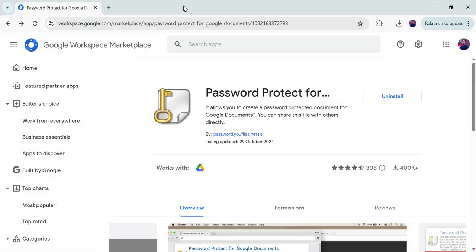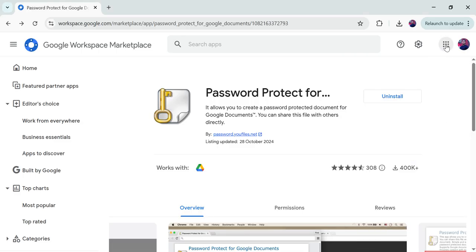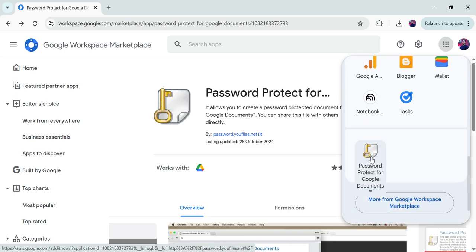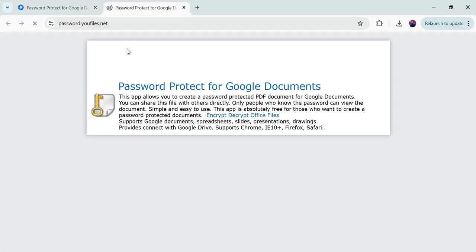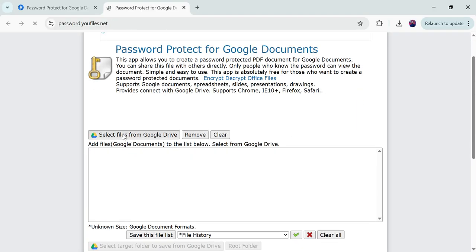Now I will simply go to this option and scroll down, and you will see "Password protect for Google document". Then I will click on this, and I need to select the document for which I want to use a password. I will select the file from this Google Drive.